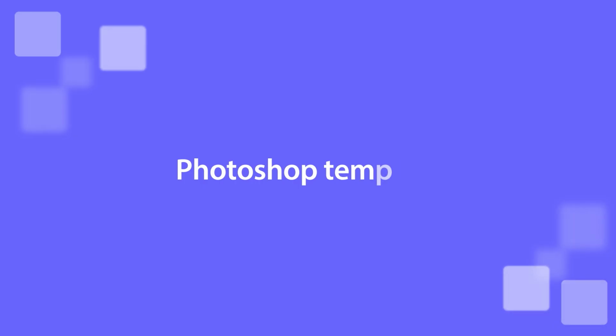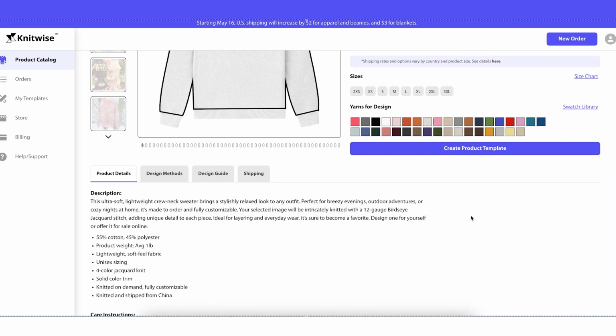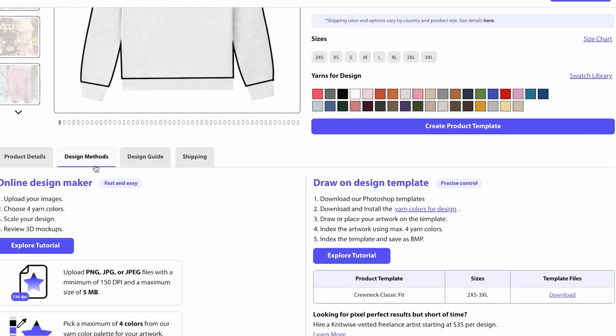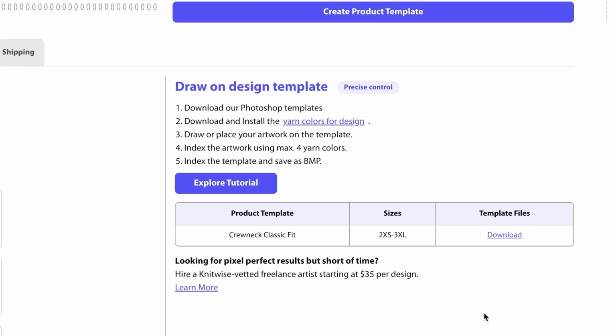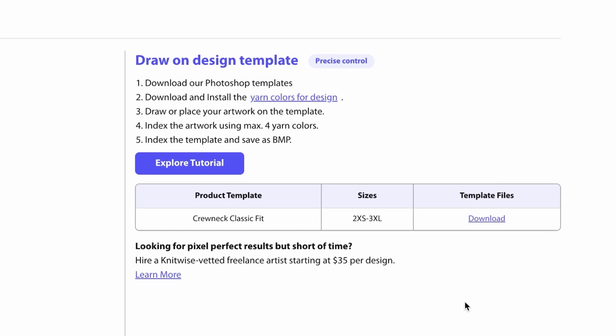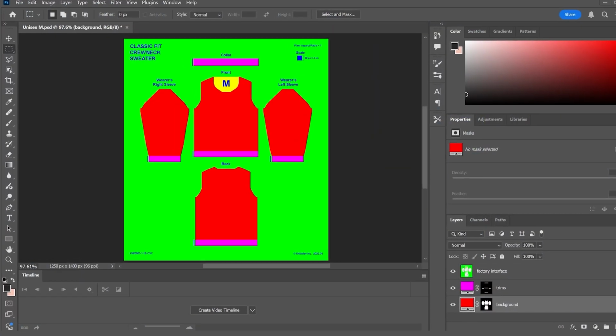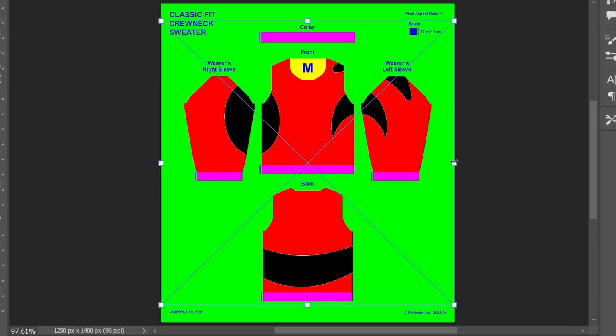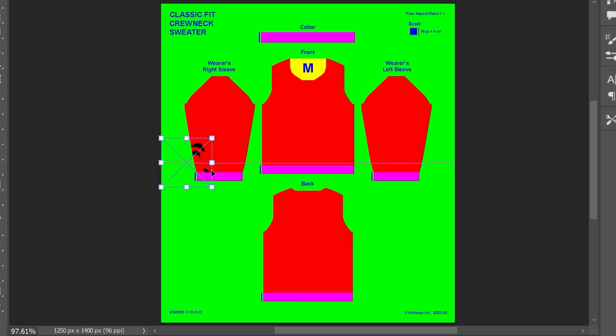Another way you can prepare your knitwear designs is to use our Photoshop templates. You can download the templates for each of the products under the Design Methods tab, or when you choose to create a product template. Additionally, you can download the available yarn color palette and import it to Photoshop for easy access. Within the template, you'll see all the product panels, similar to the Design Maker view, and you can either add and work with pre-created design elements or draw your designs from scratch.